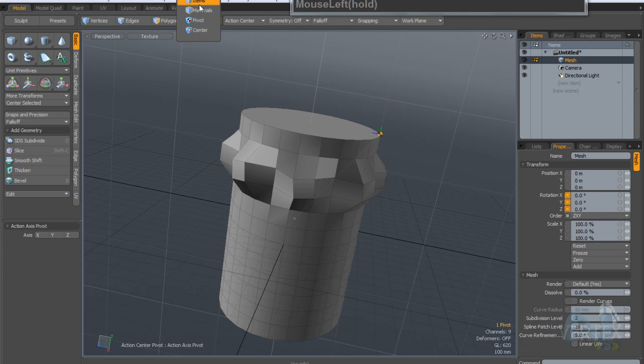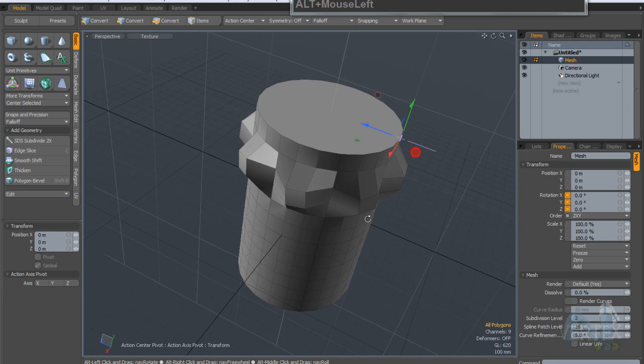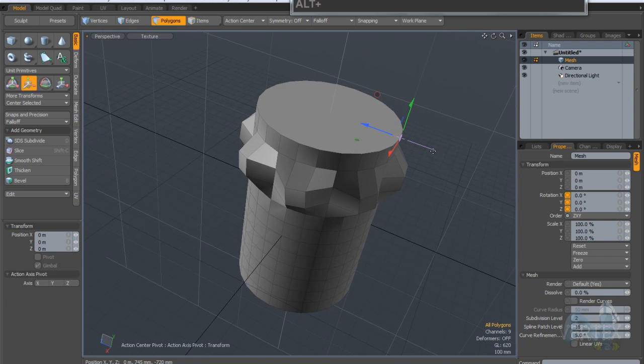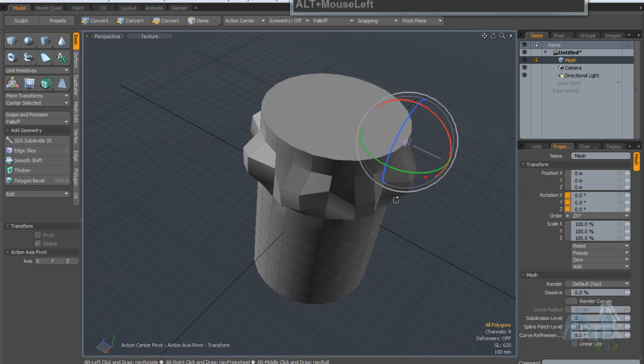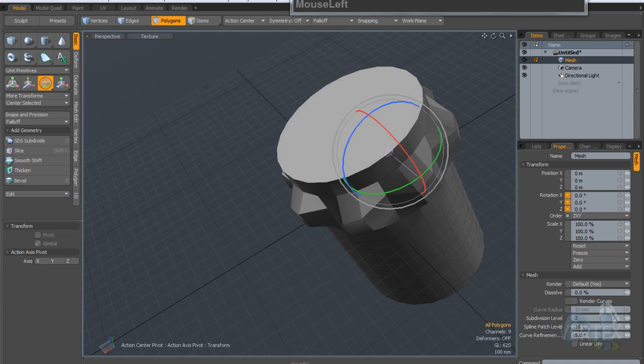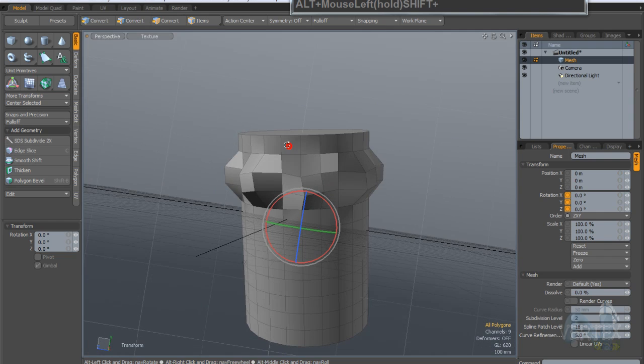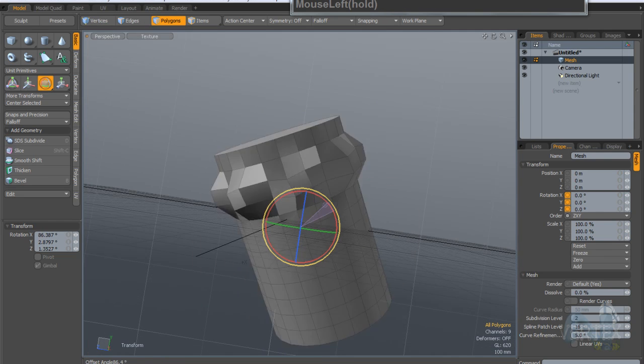You can see here, let me disable it, select my polygon. When I activate my move, rotate or scale tool, this will be set at this position, the position where I set my pivot. And if I disable my pivot, my action center returns to the center of my mesh, the center of my object.